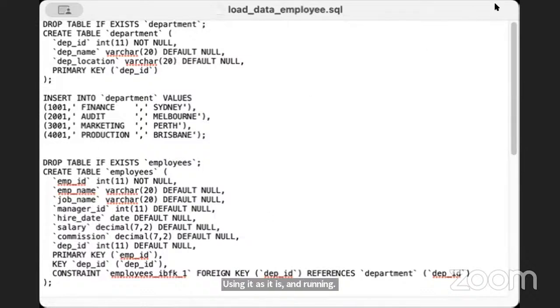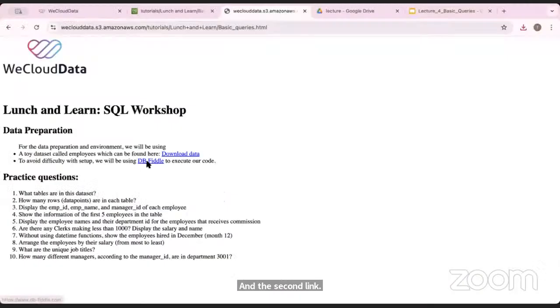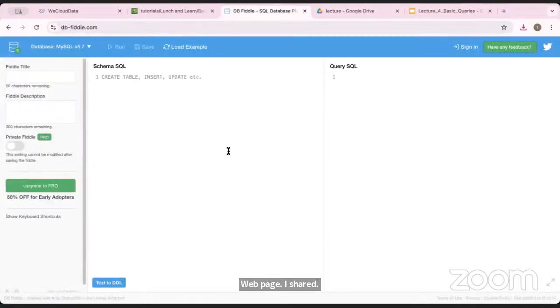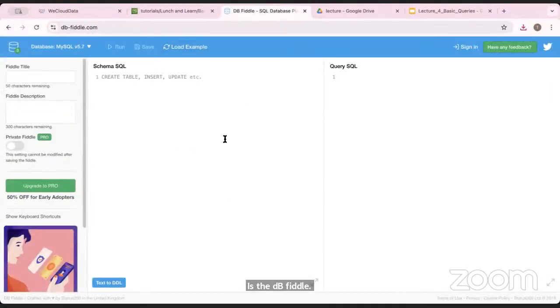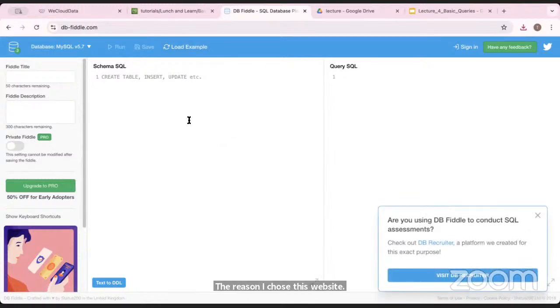And the second link in the web page I shared is DB Fiddle. The reason I chose this website is because we can run our SQL queries online without any installations. But if you're interested, do look into MySQL Server, which is a free installation that you can download and install onto your own computer.